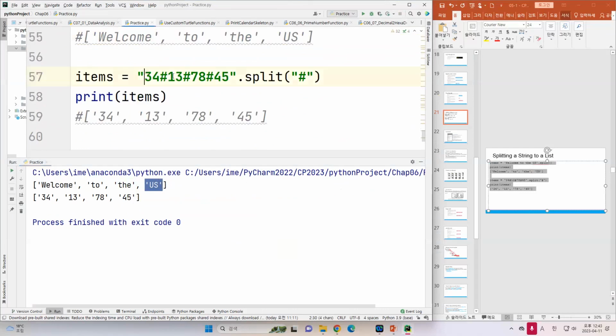What about this? I have 34, 13, 78, 45, and then I have a sharp in between. So if I want to split this one with the sharp, then I will get only the numbers. So I will get only 34, 13, 78, and 45. Okay.